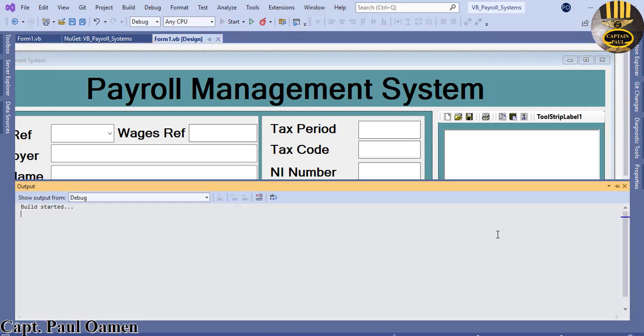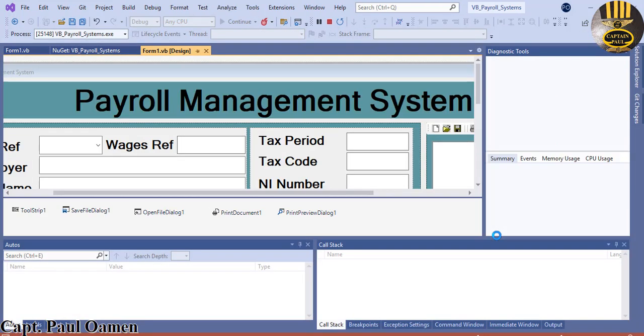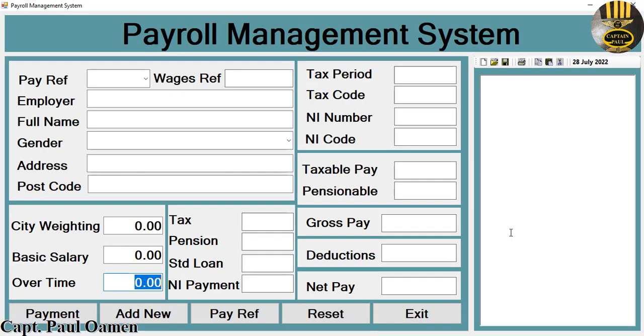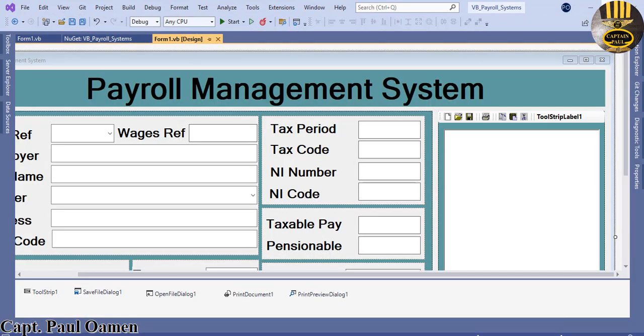Run. So it's coming up now. There, that's a little bit much pronounced. I like that one. Okay, now back in the form. You see, right inside the form, I want this one to tell me the tax period per month.